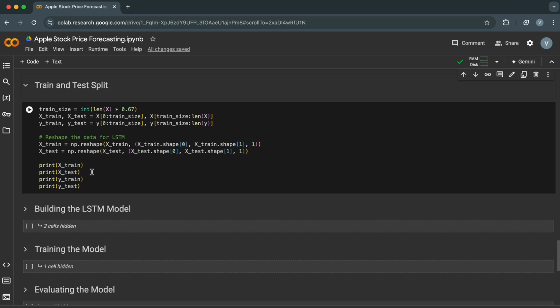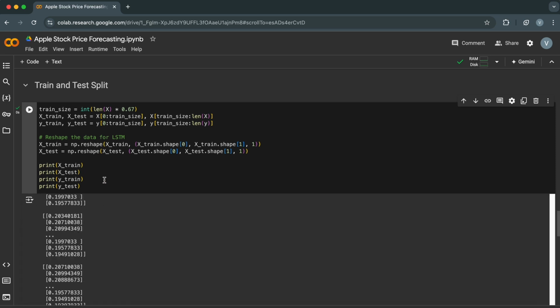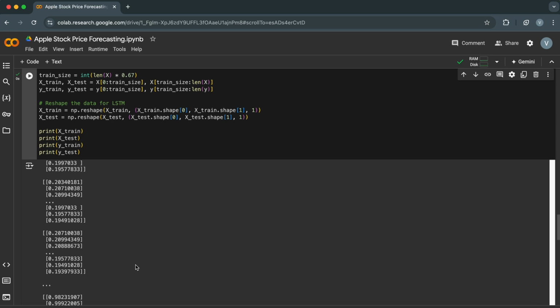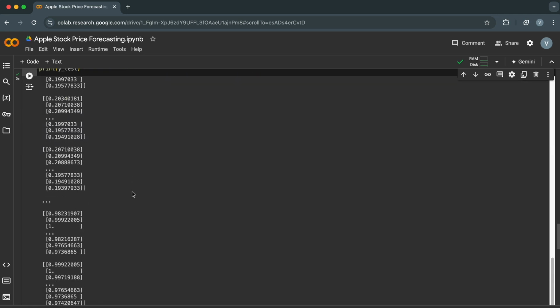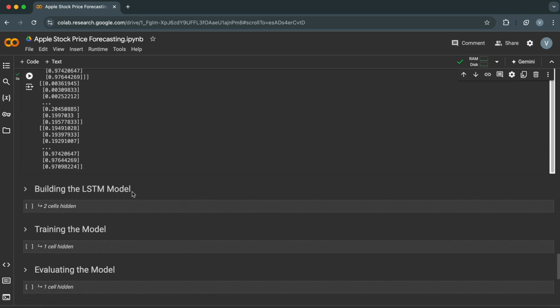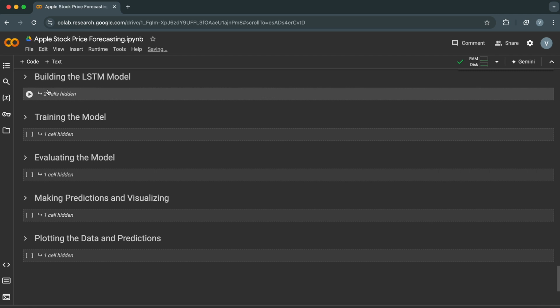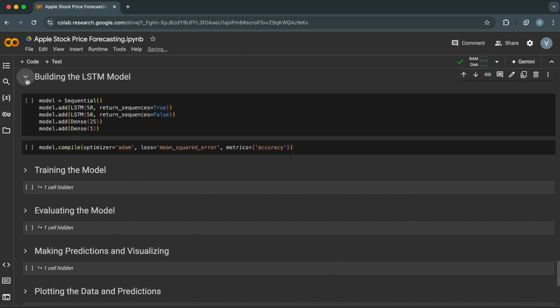Now it's time to split our data into training and testing sets. We'll use about 2/3 of our data for training and the remaining for testing. This way, we can check how well our model performs on data it hasn't seen before. We've split the data and reshaped it to fit our LSTM model. The LSTM needs the data in a specific shape, and that's exactly what we've done here. Now, it's ready for some machine learning magic.